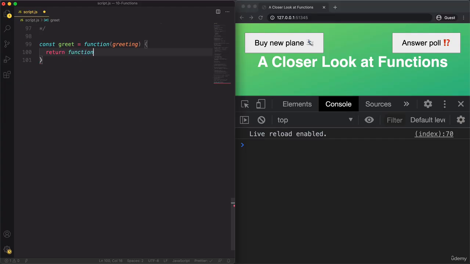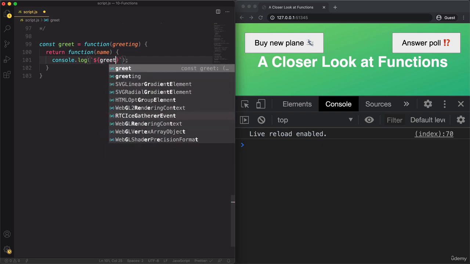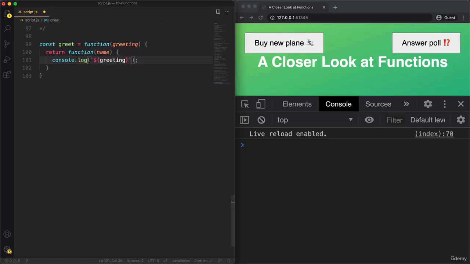And this new function that we return will also have a parameter. So it will be able to receive arguments, right? And so what this function will do is simply log to the console the greeting and then the name of the person that we passed into this function. So let's just write this and it will make sense when we see this in action. I'm sure it looks a bit weird right now. And now let's actually use the greet function.